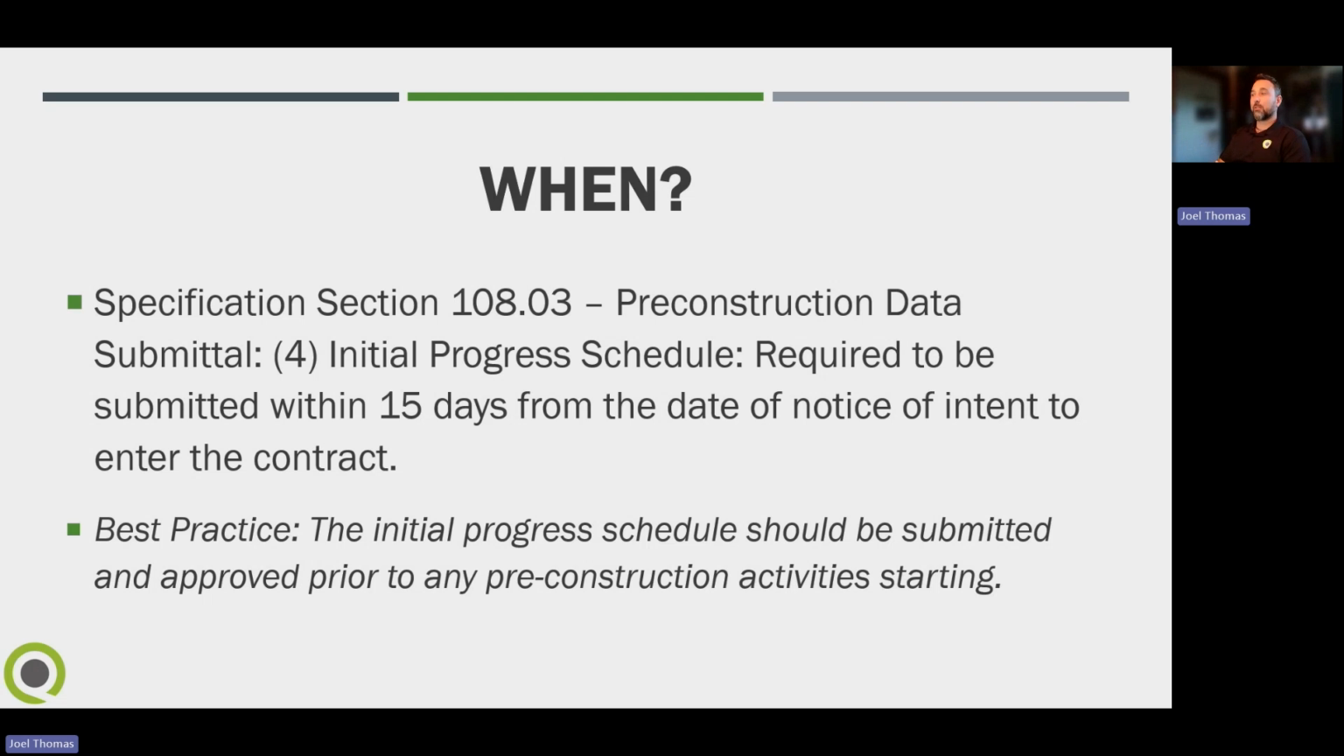The initial project progress schedule is required to be submitted within 15 days from the date of notice of intent to enter the contract. It is really important that we get this submittal before the work starts. You want to make sure you have a good, solid schedule in place. The initial progress schedule should be submitted and approved prior to any pre-construction activities starting also. So you want to get this as early as possible before anything starts. You want to have a good, solid baseline schedule.